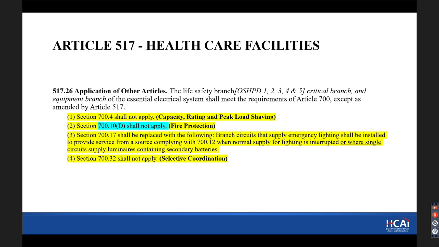717 is talking about just addressing emergency lighting, and we have that. And then 700.32, which is selective coordination, is not required. So we have selective coordination requirements for other than the emergency system, like elevators and fire pumps, but we have our own requirement in 517.31(G) for coordination, which is a little bit more lax than the selective coordination requirement found in Article 700.